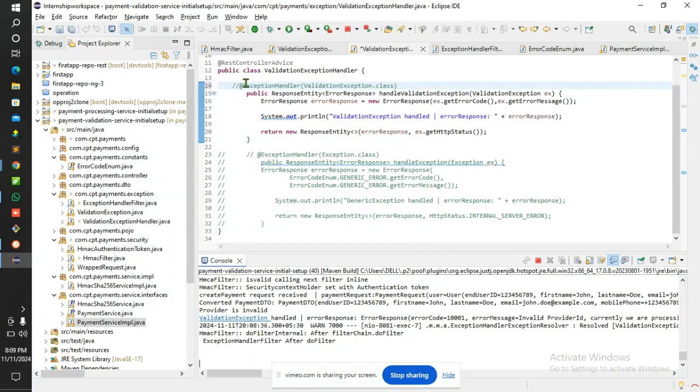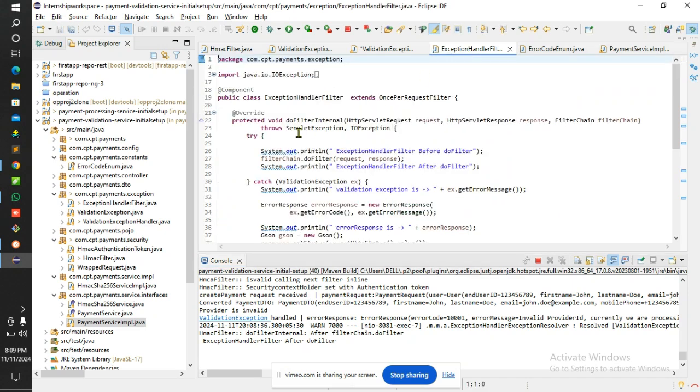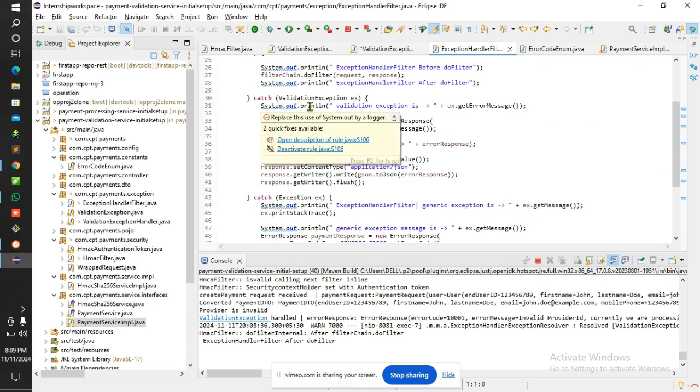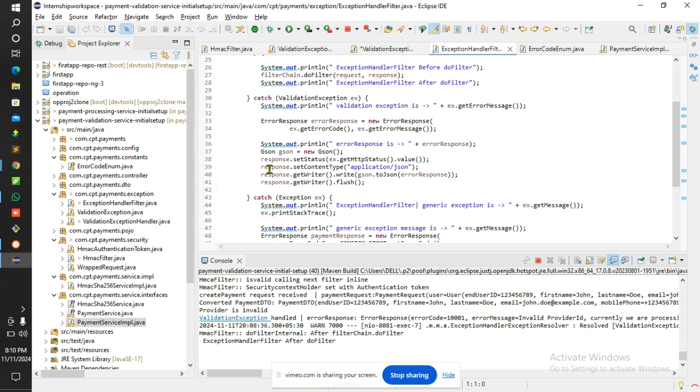We have commented this exception handling. We have commented this exception handler, which has the rest controller advice, and we have also written some exceptions, validation exception in this exception handler filter also, where it caught validation exception with the same error response and with error code. Error response contains error code and error message.